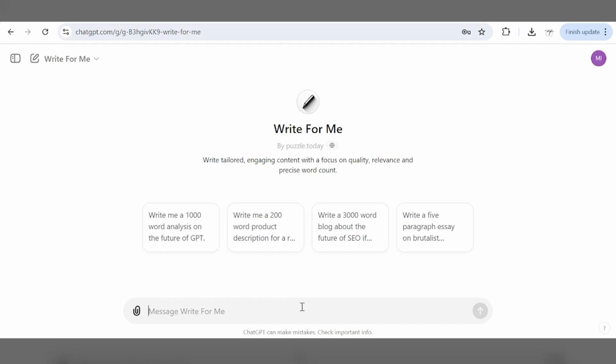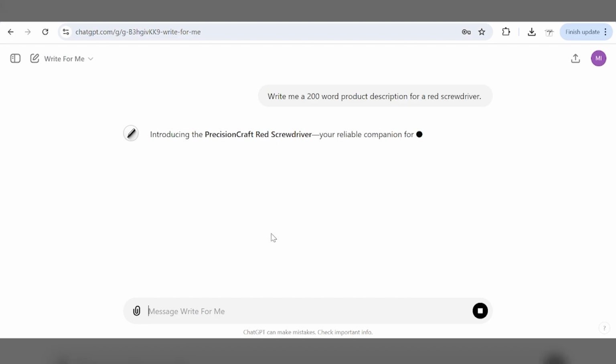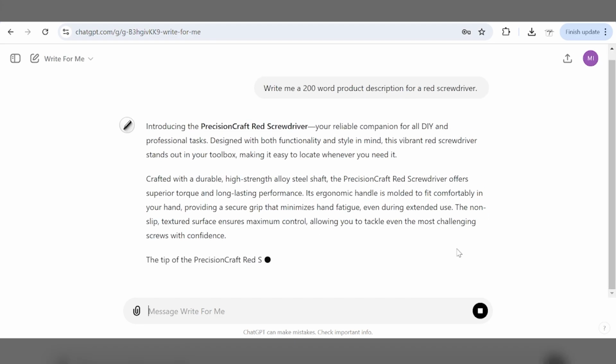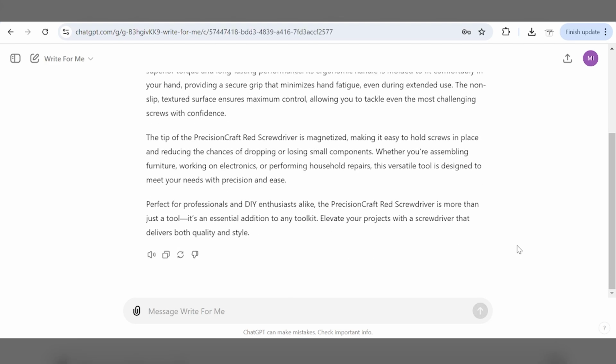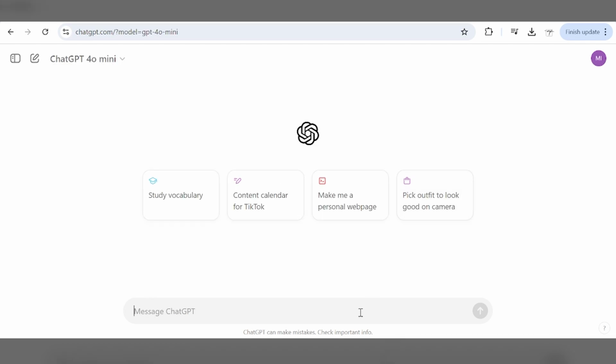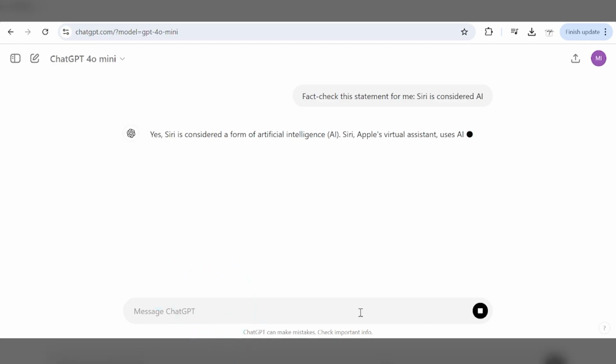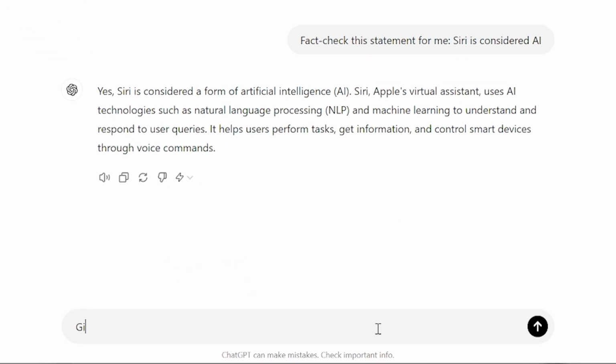If you've ever wished for a personal assistant that can help you with writing, brainstorming, or even just answering random questions, ChatGPT is your go-to tool. It's a conversational AI that's super easy to use. Just type in your question or task and it responds instantly. It's great for beginners because it doesn't require any technical knowledge.